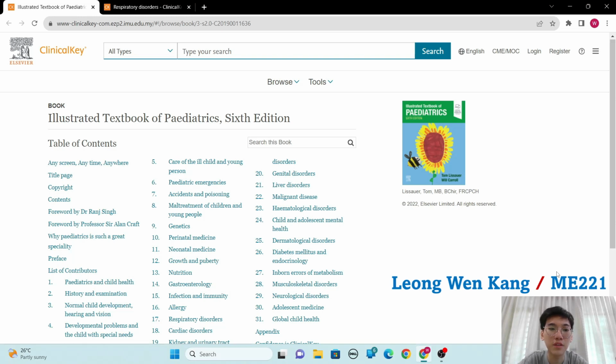Here, we're going to do a book review on Illustrated Textbook of Paediatrics, the 6th edition. It was published just last year in 2022, and it was written by Tom Lissauer and Will Carroll.